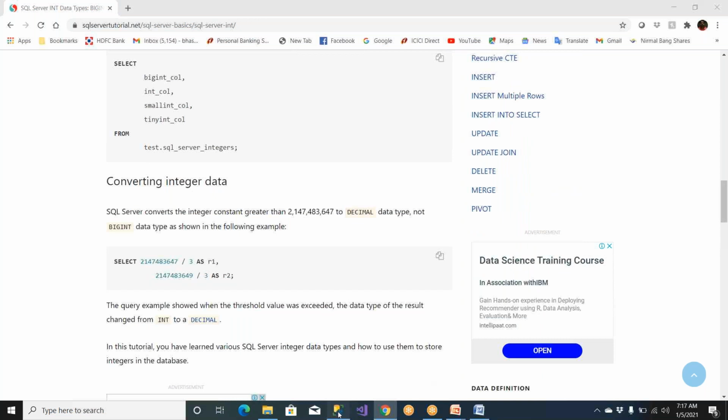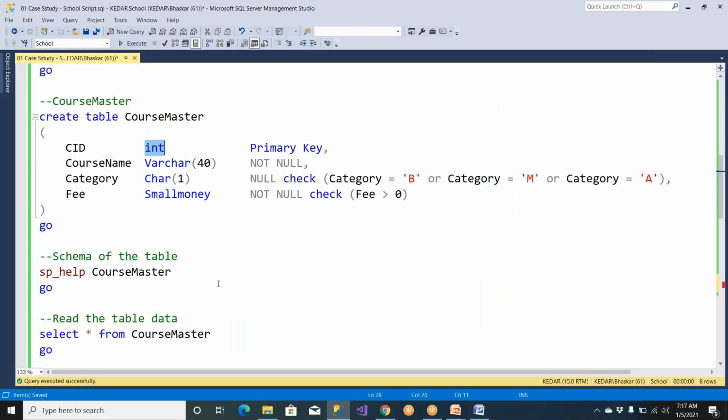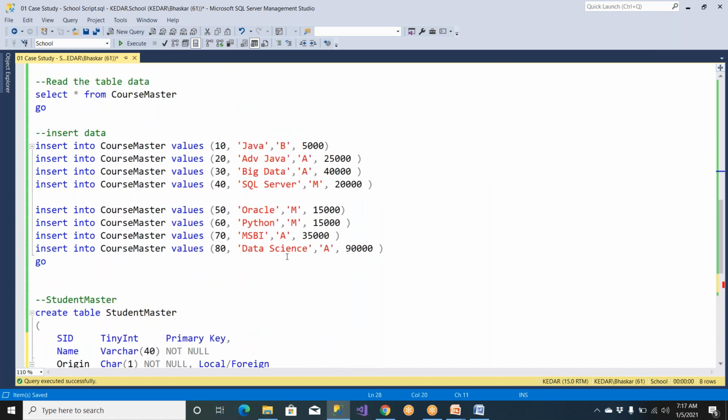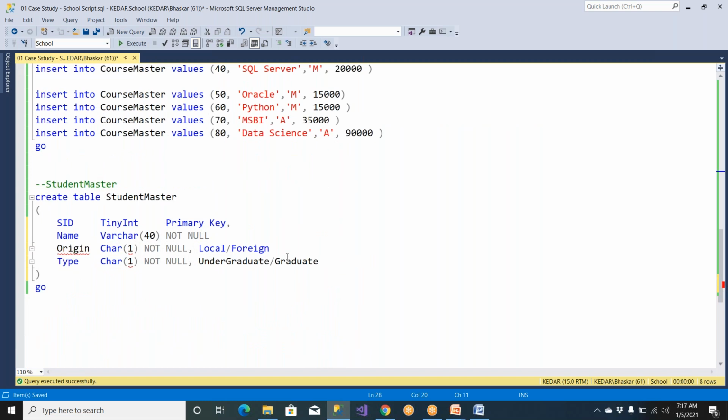Okay, guys. All these things you can learn from Google as well. If you don't know something about this, go to Google, try to read and write it in the notebook. Clear? Nowadays they are mostly using big int, right? No, it depends upon the size. What is it that you want to store?